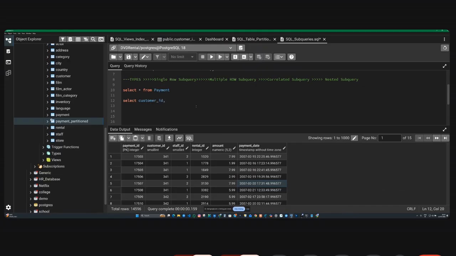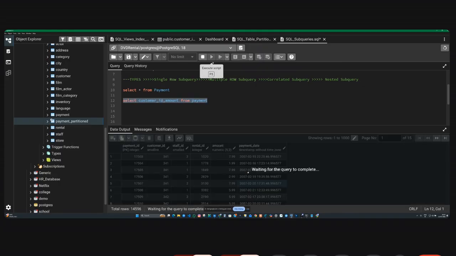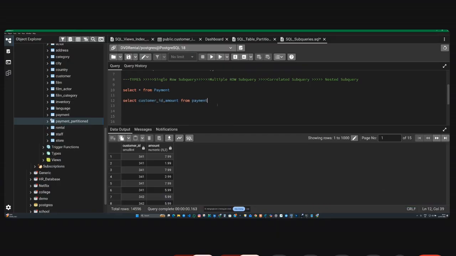Now in the next statement I'll write where amount is greater than, and here I'll write my select AVG, which stands for the average function. Average of what? Average of amount from payment. You see, what I'm writing is the same table. I'm using one column, amount, and I'm using the average function. We have already learned this average function, so there is nothing new for you guys. You have to select both lines and then run it.